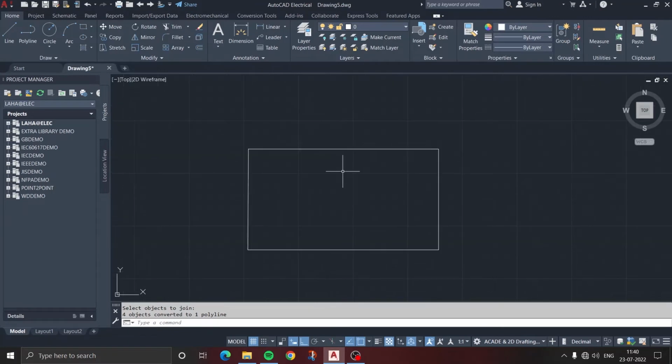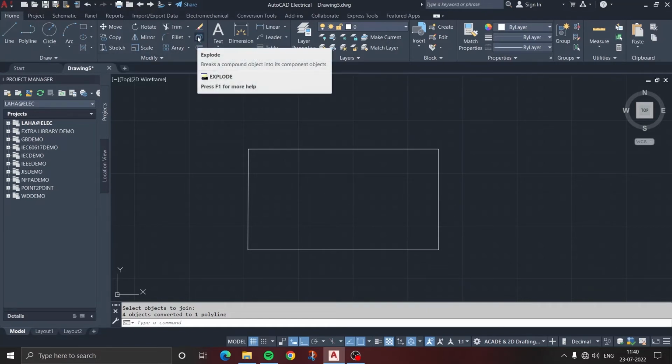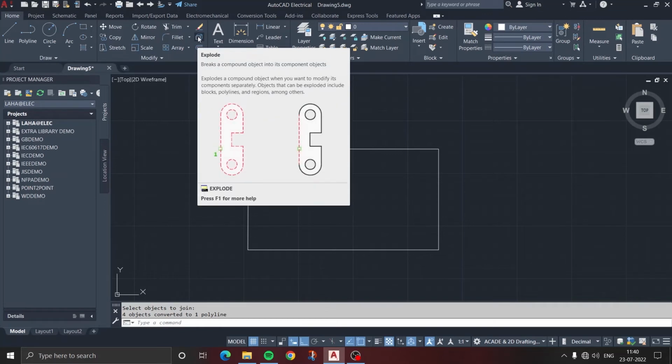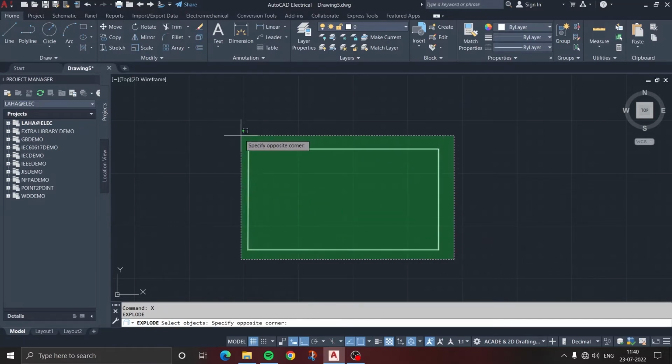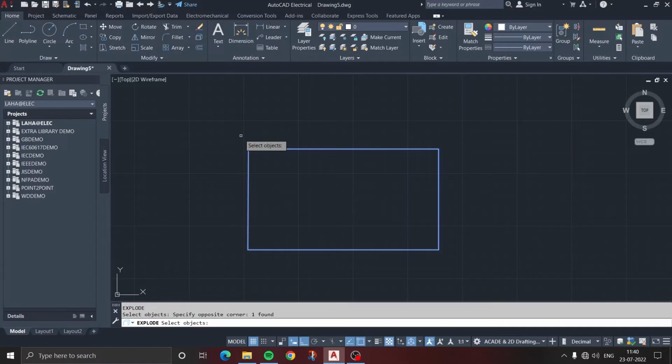Okay, in the same manner you are also able to explode this object. First go to the modify panel and there is an option of explode. Otherwise the keyword of explode is X. Press X, then enter. The explode option is activated. Now you need to select this object, then press enter. You can see all the segments are separated.